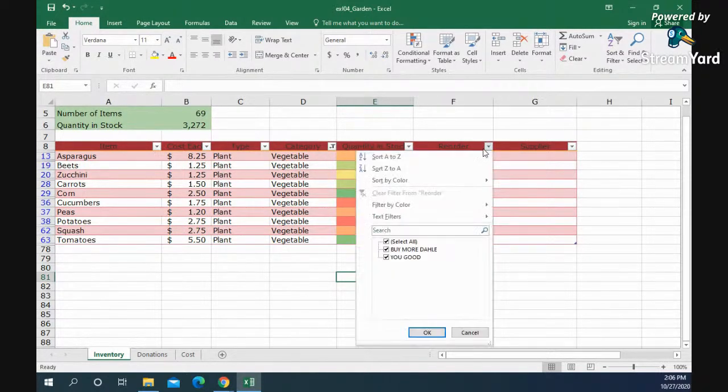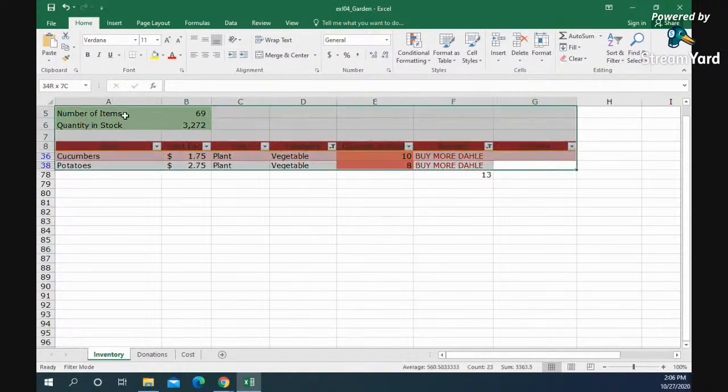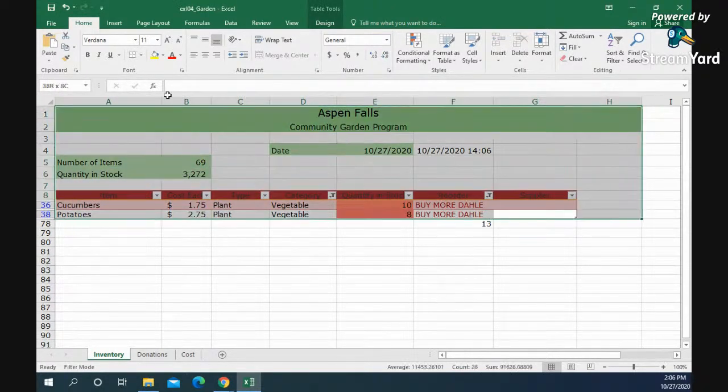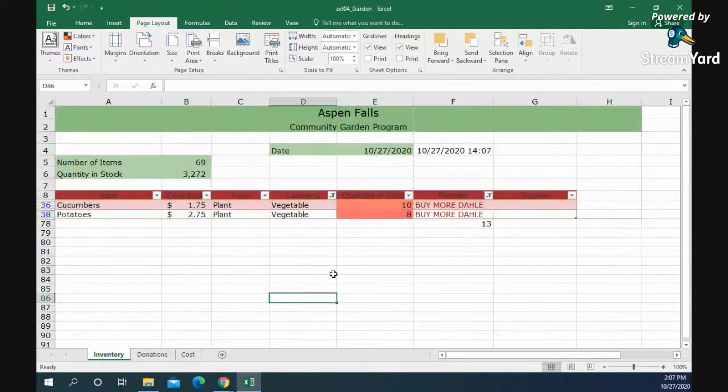Maybe if I wanted to only then even break it down even more, I want to get rid of the good ones and look at only the buy more ones. Boom. Now I have those set ready to go, right? We can go ahead and we can print only these sections as well if we would like to, right? You can go in, you can go set print area if you would like to.